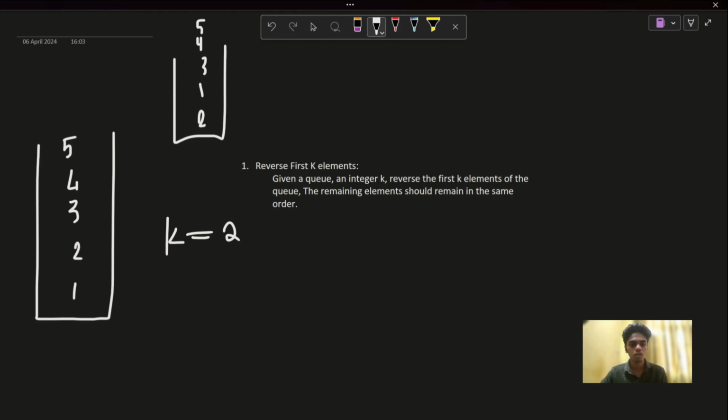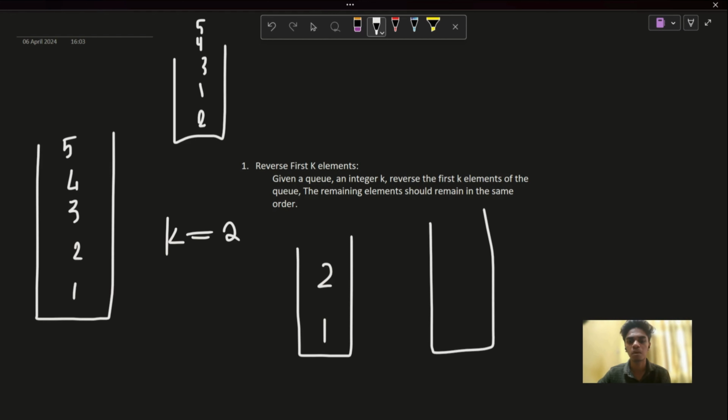So we have to create an auxiliary stack and dequeue these two elements and push them to this stack. So this auxiliary stack will contain 1, 2, and we have to then pop these elements back onto the original queue. Then the queue will become 3, 4, 5, 2, 1.